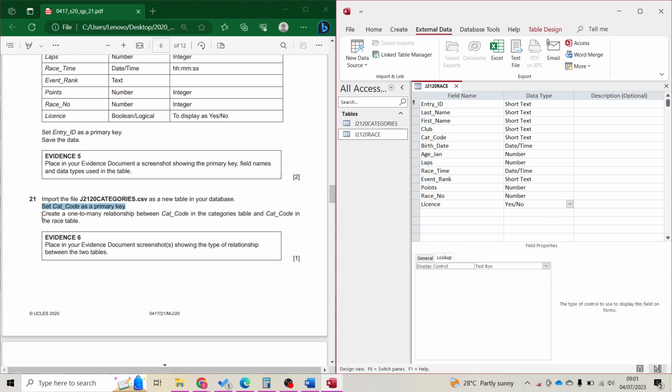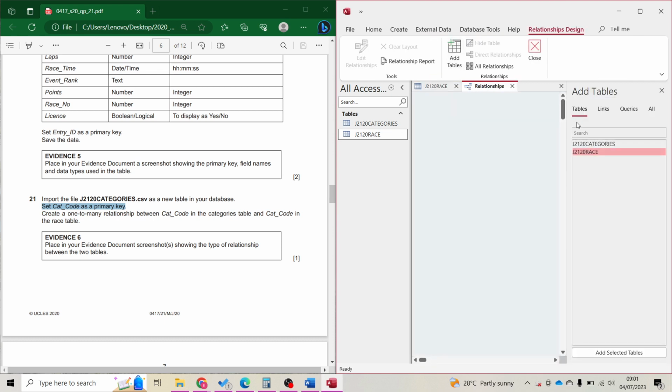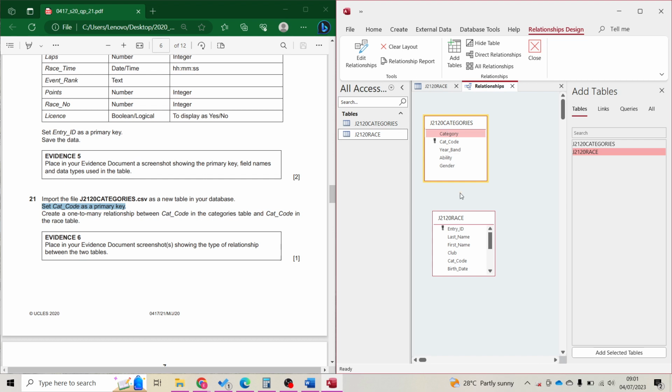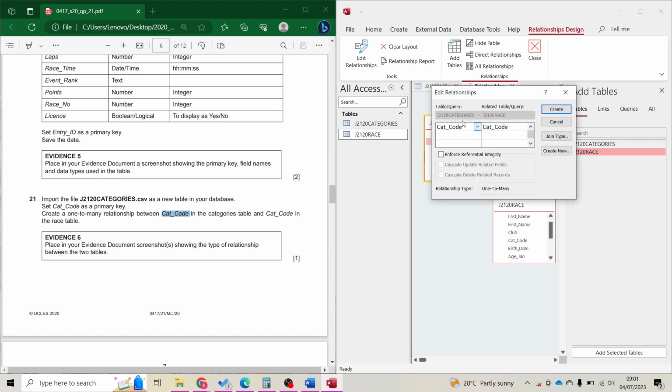Next, create a one-to-many relationship. The database tool. You can drag and drop or you can double click. So we're going to create a relationship between cat code and cat code. Cat code is here, cat code is here. So the easiest, drag and drop the correct field and check. So the first one is cat code in category table, cat code. Next is cat code in race table, cat code.